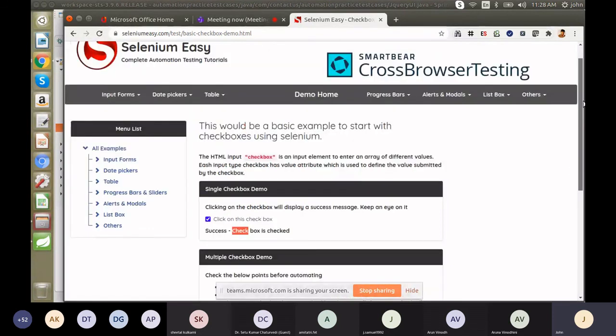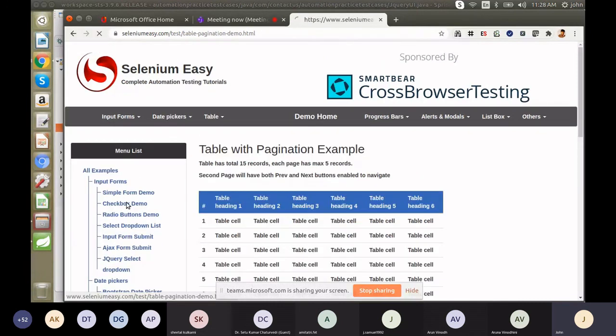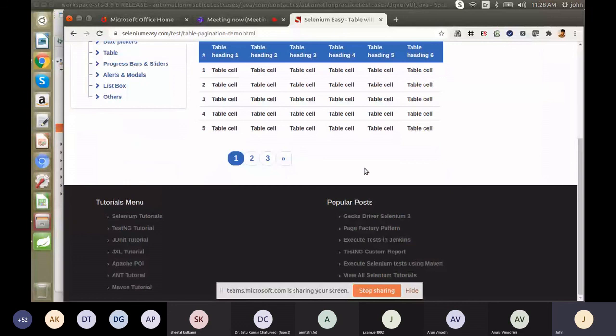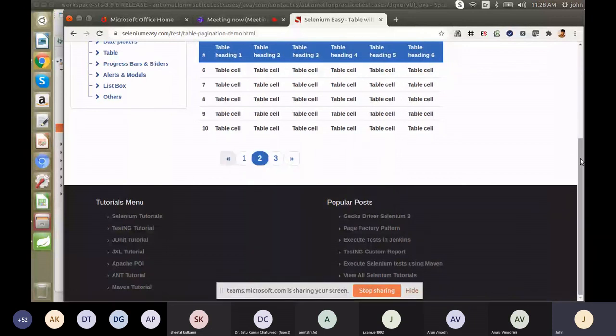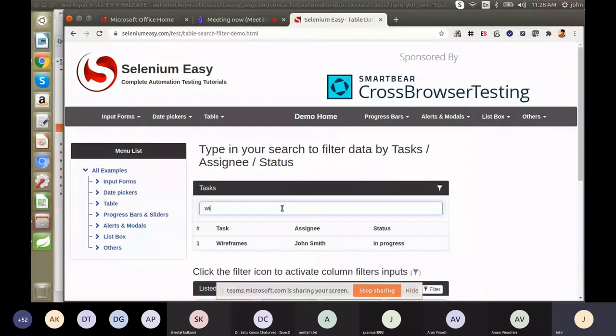There is also a table, with a lot of table pagination. You can find this XPath and automate it from your local, and check whether everything is working fine or not. Data search will also be available. Yesterday we saw that we can set some value and it will show the values here. You can compare the values with System.out.println, put some if condition, and automate this website.